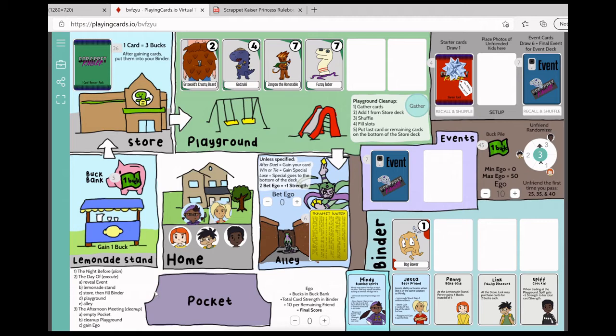A simple reference to each of these phases can be found in this corner of the board, but let me explain in a little more detail how it works. The night before is the planning phase, in which you will decide what you and your friends will do the following day. Simply move a kid token to the specific location you want them to go, giving them any resources they need to complete their actions.